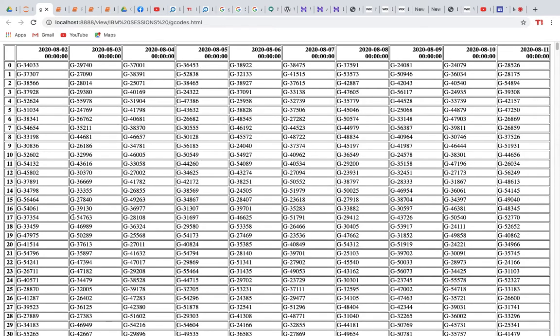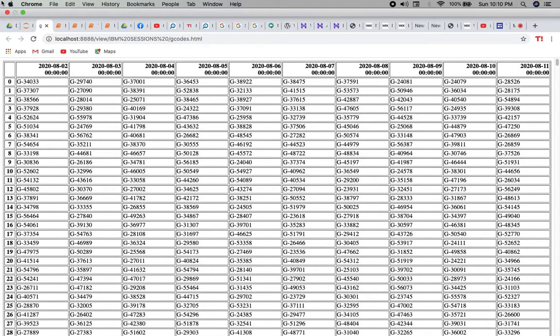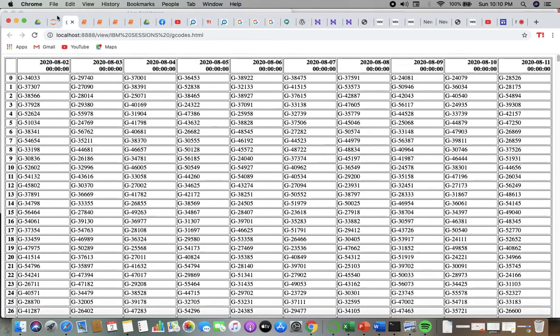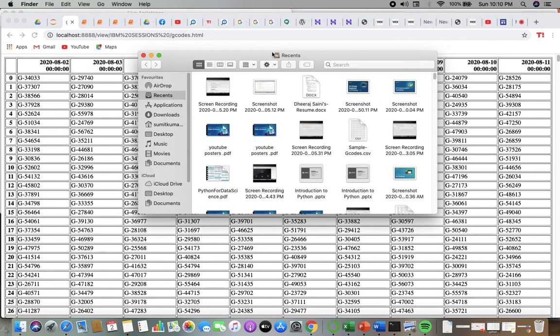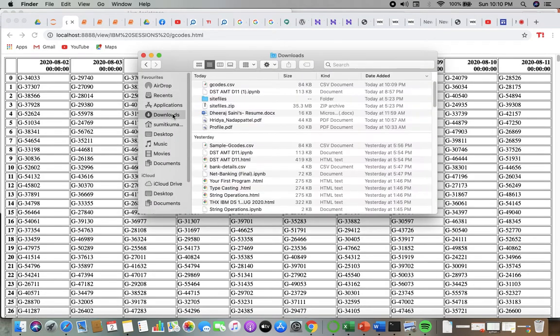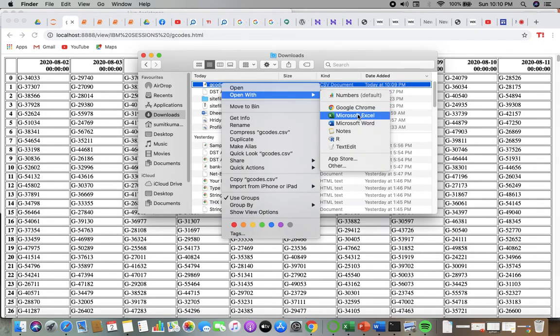Similarly, you will be having some. If I say this, 1 second. So if we just check for the downloads, today's downloads, that is the files. Open with this Excel.